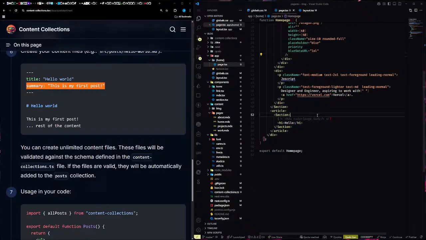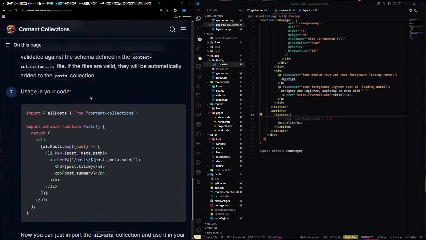Okay, so right here is where you can use it. All you need to do is import all posts from content collection.